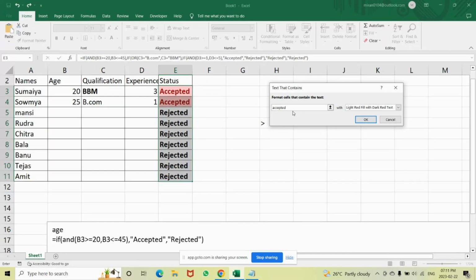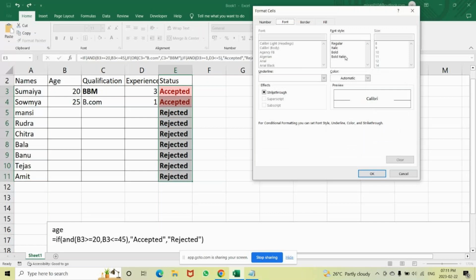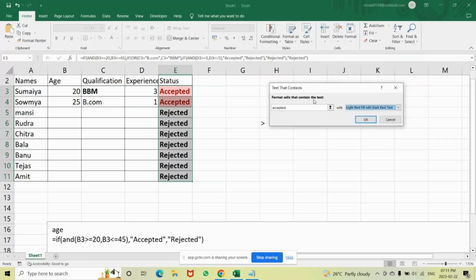Okay, accepted, as I have given here. I think I would have made some spelling mistake, just ignore it. I want this one to be highlighted, so I'll go for this custom format. I'll show you once again. After selecting this accepted, go for this custom format.